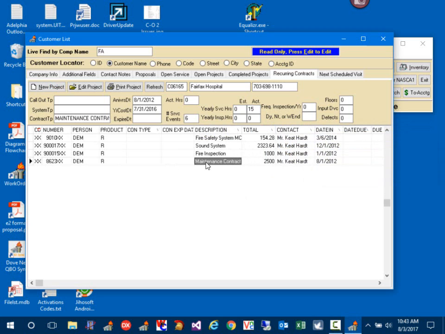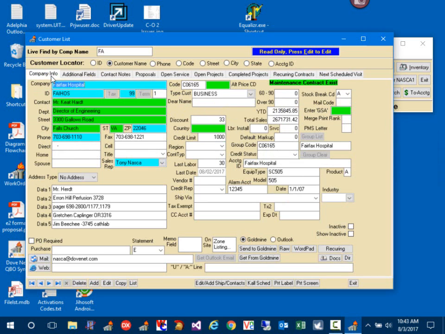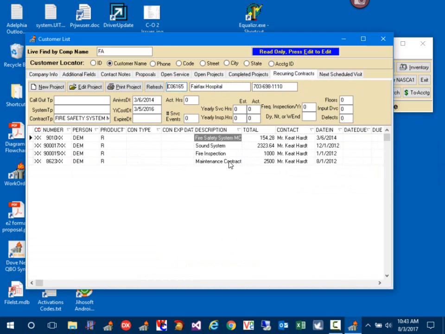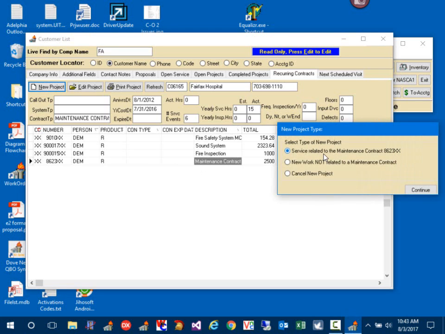So if I were to start a service ticket right now, I would start from the beginning. I go find Fairfax Hospital. I click on recurring contracts. I see I've got a maintenance contract with that customer, and I hit new project, and I say service related to the contract. And then there's a report that you can run of all the hits against this contract. There's several reports you can run. I'm not going to do that. I'm going to create a new contract, so new, not related to contract.